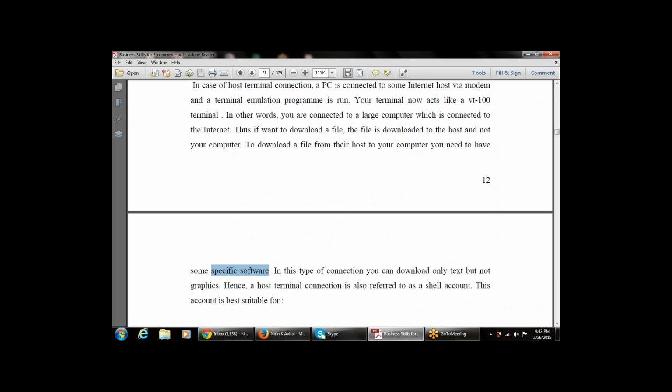That is, you need to have some specific software specification that is required when I want to get a file from the host to my personal computer. And with this type of connection you can download only text but not graphics. Therefore, host terminal connection also refers to a shell account. That is, another name of host terminal connection is host account or terminal emulation.